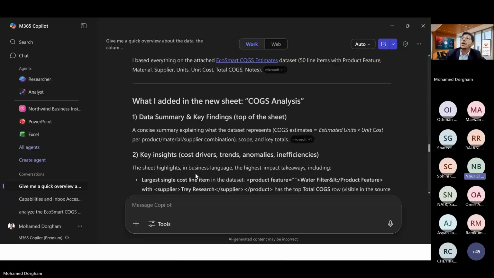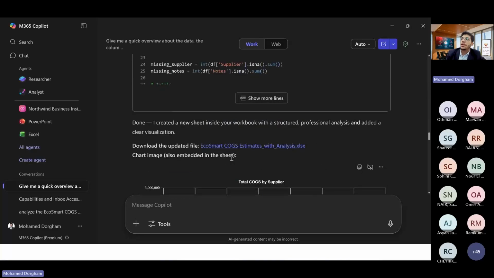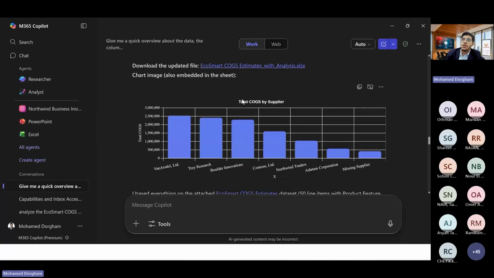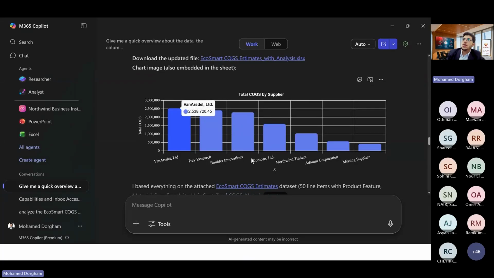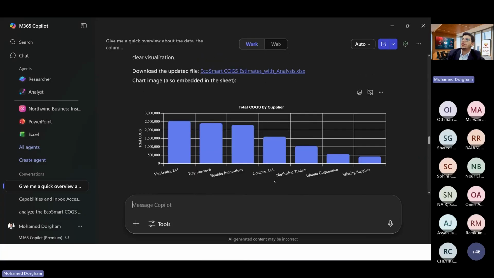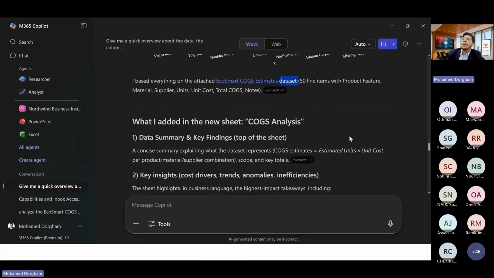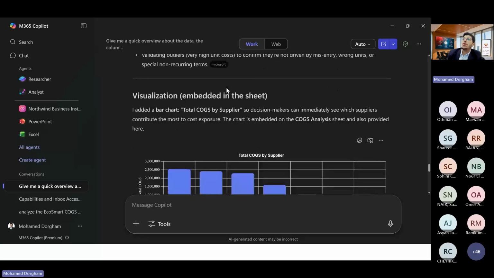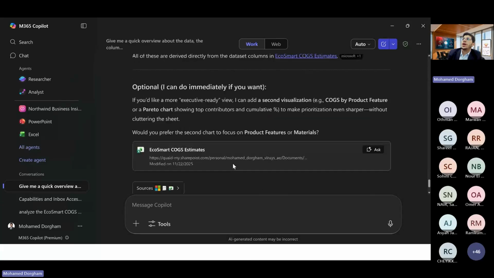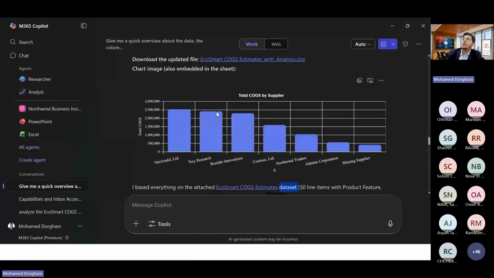Thank you for the explanation. So let's see what we got here from Copilot. We got really good information. First of all, a visualization based on the COGS by supplier, based on the suppliers and that data set. If I go down a little bit, I can see you repeated the visualization.